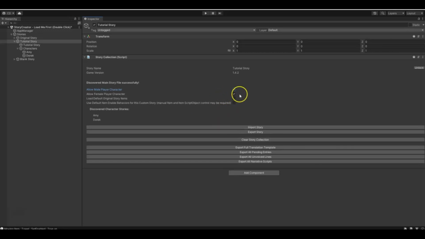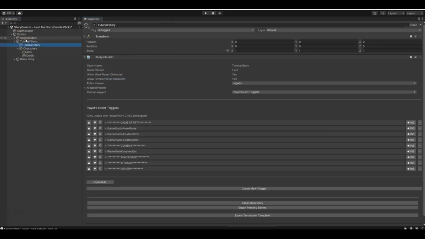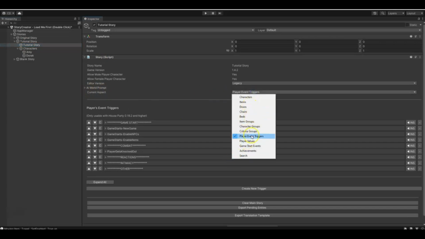So pretty much all you need to worry about with that is just assume that all of the items are around the house, but the player won't be able to interact with them unless you give them the option to interact with them yourself. And you can do that through the game start events. So let's take a look there on the story script. Under this current aspect here, we have our drop-down menu for all of the different options available within the custom story creator. And we're going to come down here to the player event triggers.